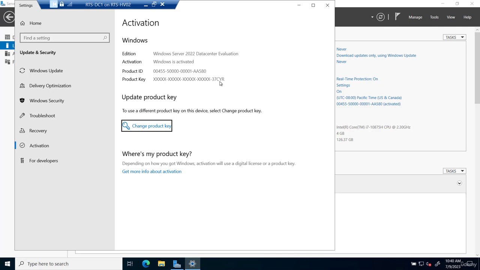Now, the reason I didn't have to enter that during the install, well, you're not prompted during the install. But the reason I don't have to enter it now is because evaluation versions come with an embedded product key, and they're only valid for 180 days. So I don't need to enter a product key. In a production environment, you would enter the product key that Microsoft supplied. So we are activated.